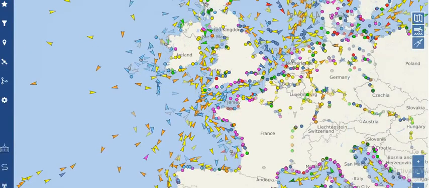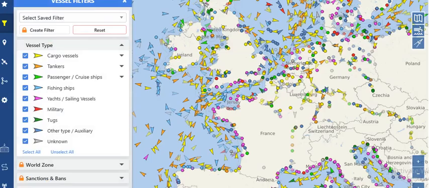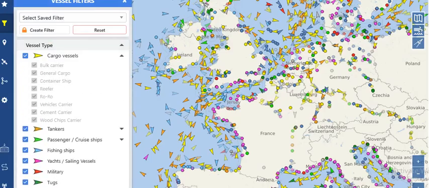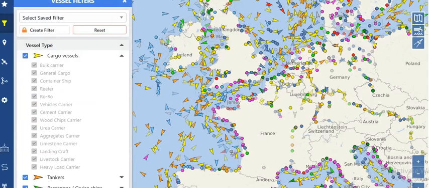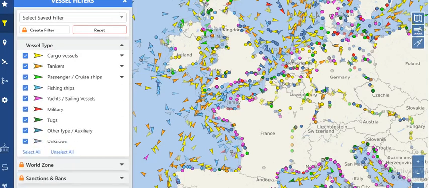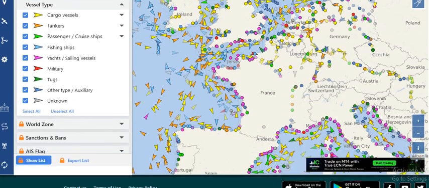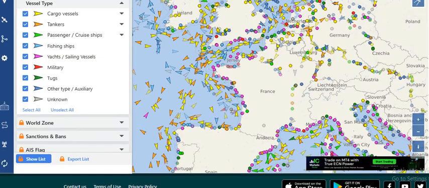I'll tell you the name of the website, but first I will check the features. You can even filter here, like cargo vessels, which containers we can have, like bulk carriers, route ships, landing crafts. So you can filter it, you can even create the filter. You can even check military vessels, tax, or unknown, which means that this might be only with the government, basically. So if we come to the next features over here, you can see world zone, sanctions and bans.